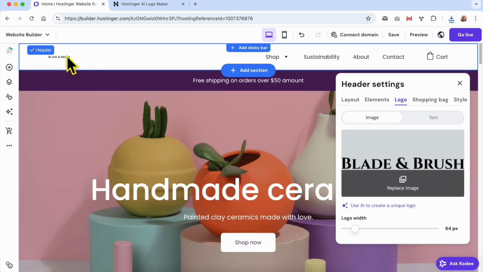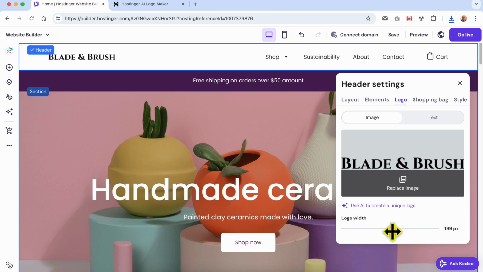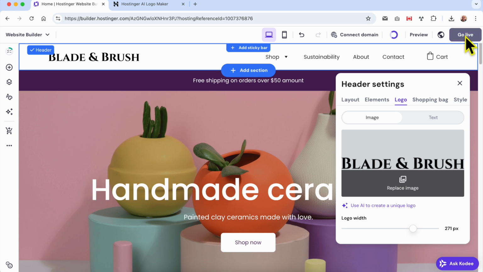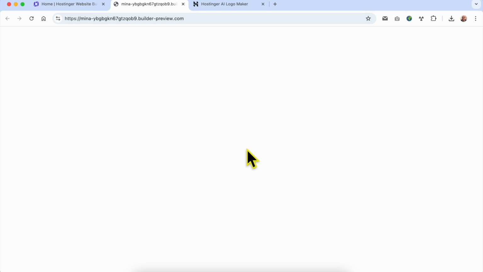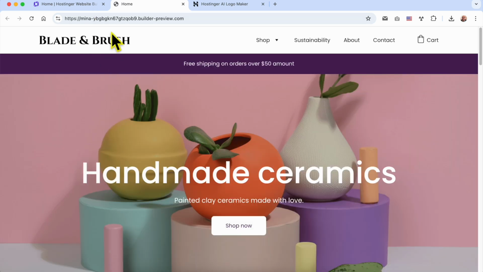This is my new logo, and first let's make it a little bit bigger using this slider. Now if I click on this go live button and view my website live, this is my new logo. And this is how to create a logo for free using Hostinger website builder.